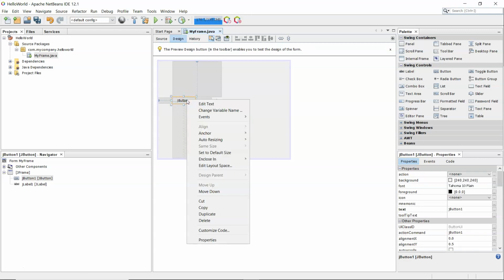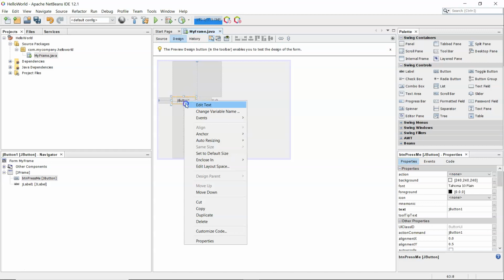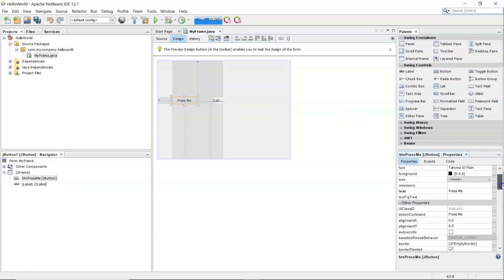I can right click here and change variable name, or I can go to the properties window. The easiest thing to do is right click and change variable name. Microsoft came out with a great naming convention of a 3-letter prefix for all buttons, which is BTN. And I'm going to call this BTN Press Me. And here as well, I'm going to right click on it and edit text and just put Press Me on it there.